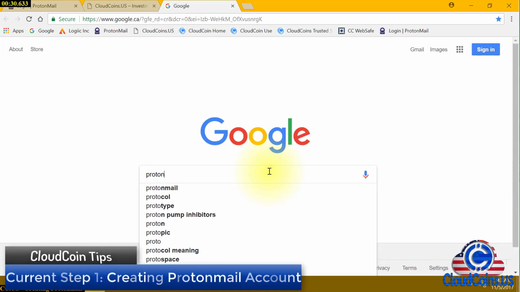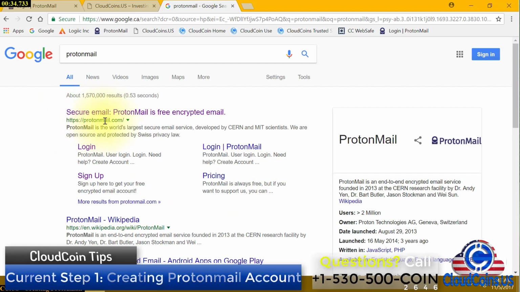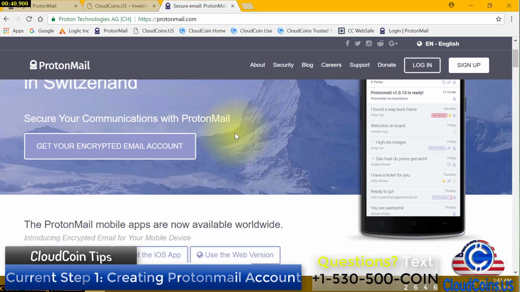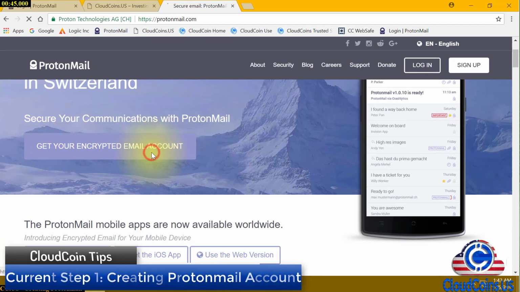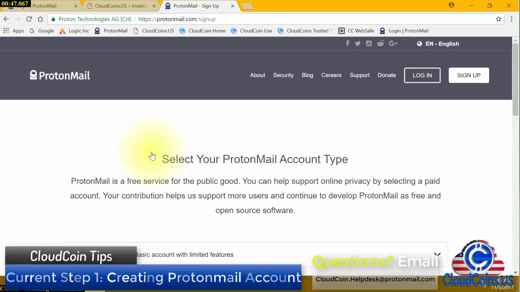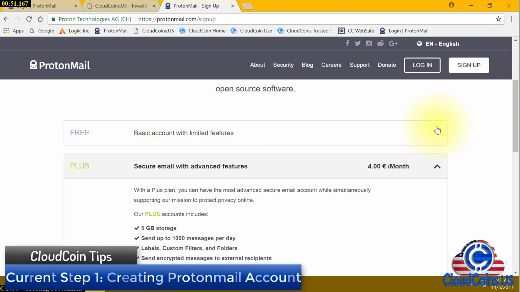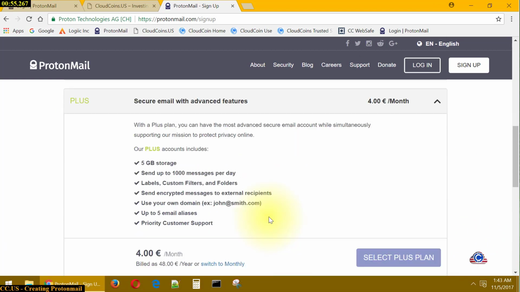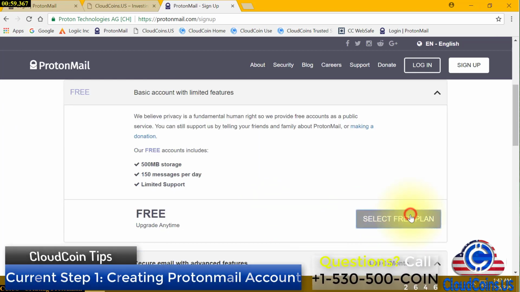So go ahead and just jump to Google, type in Proton Mail, and it should be the very first link, ProtonMail.com. You can either click Login up at the top right, or you can click Get Your Encrypted Email Account. Go ahead and click this, and we're going to select the type of Proton Mail account we have. There's, of course, the free one, which comes with about 500 megabytes of storage, and you're capped at about 150 emails per day.